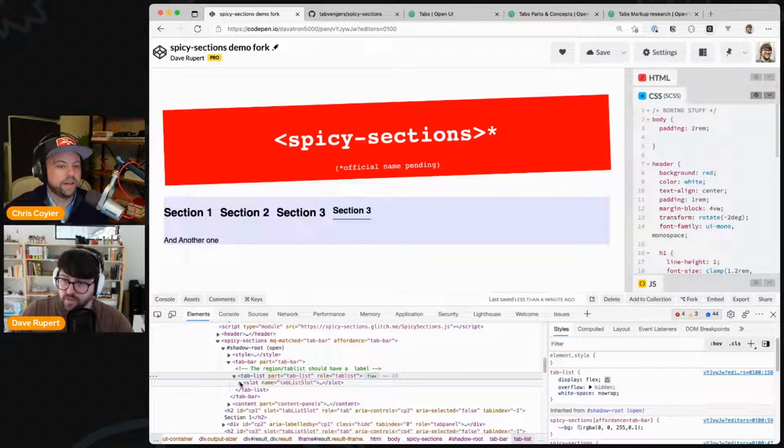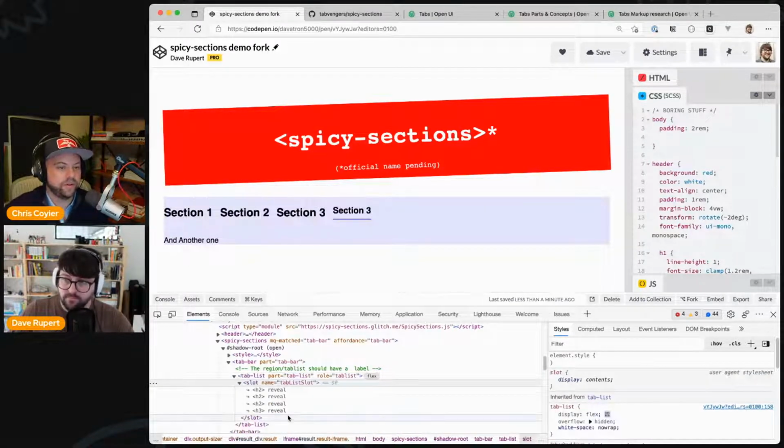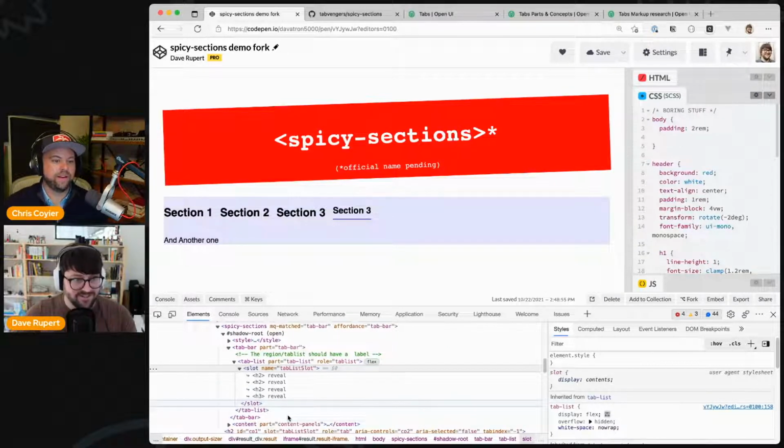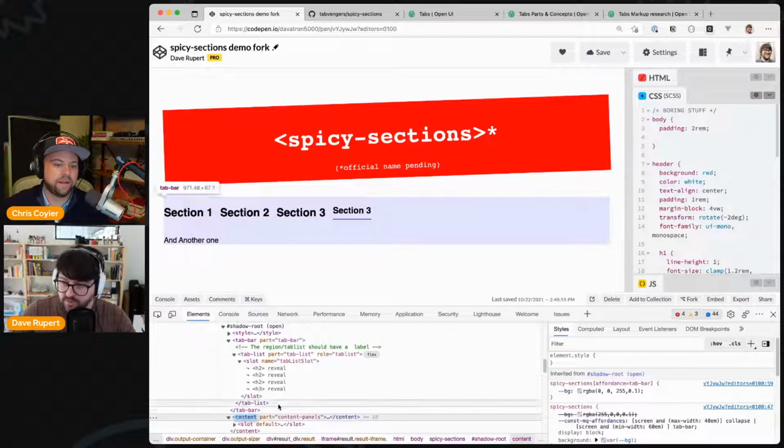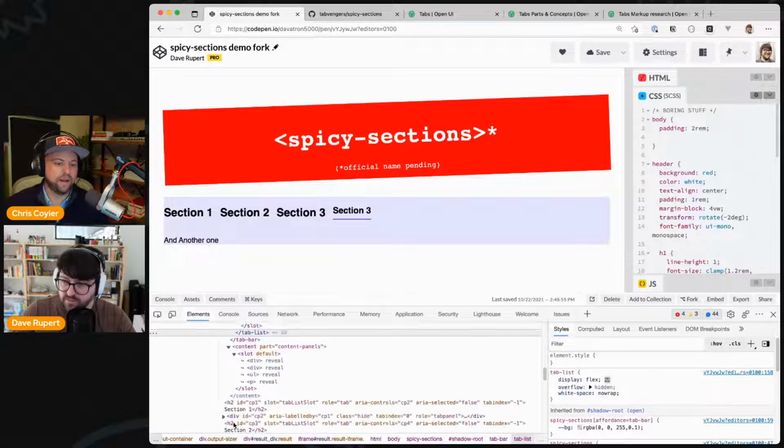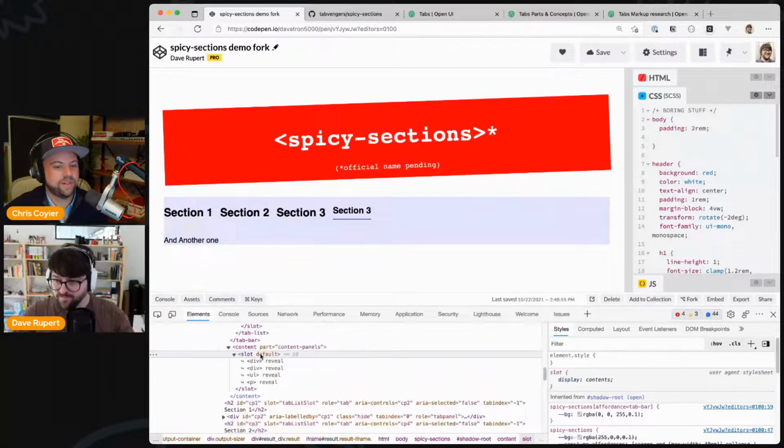You don't really need a shadow DOM for the other two. No, not really, they're just open and closed basically. And then it'll reveal the H1s here, and same with the content. That content element is not a real element. I thought we changed it, but whatever.